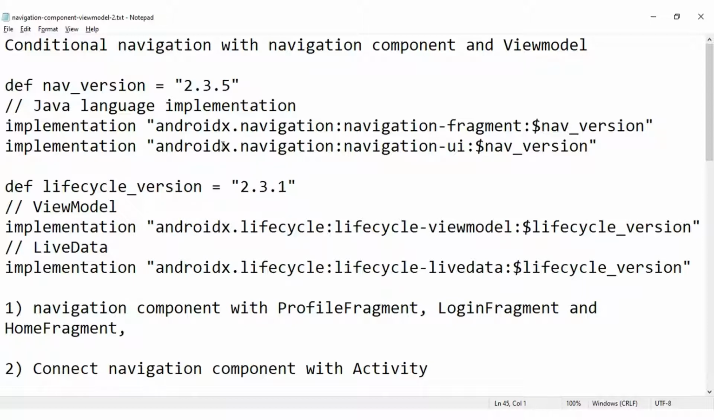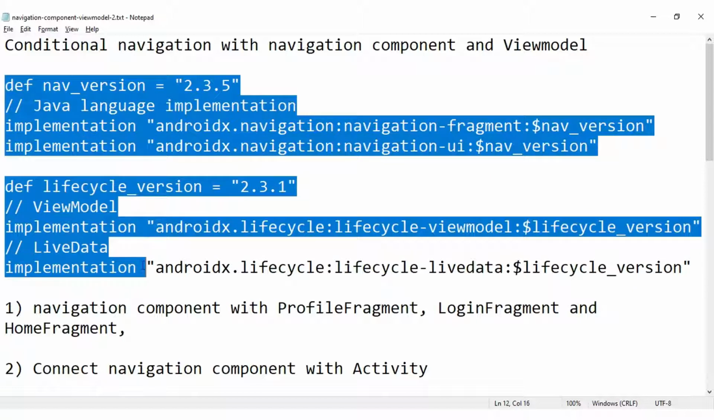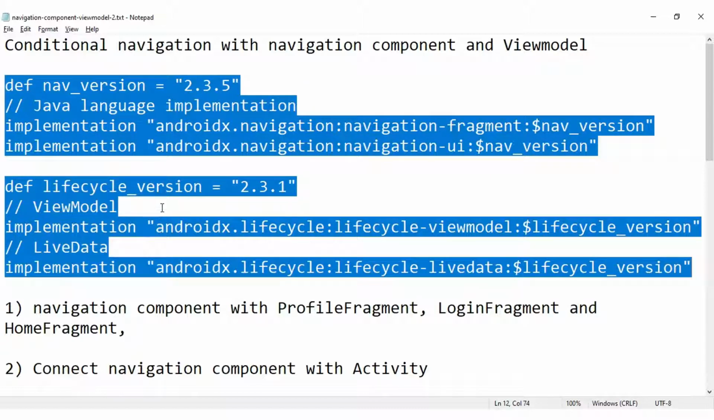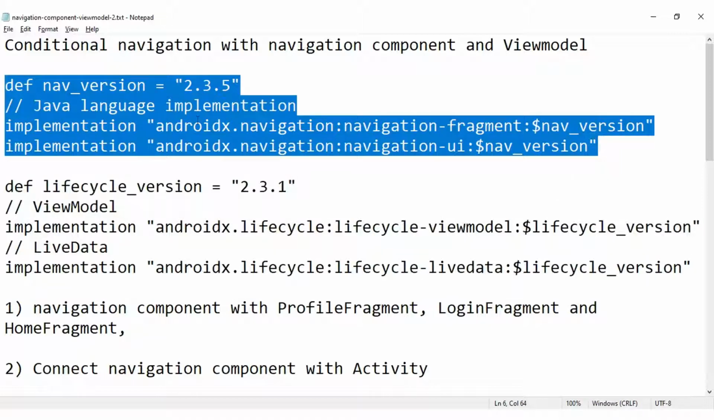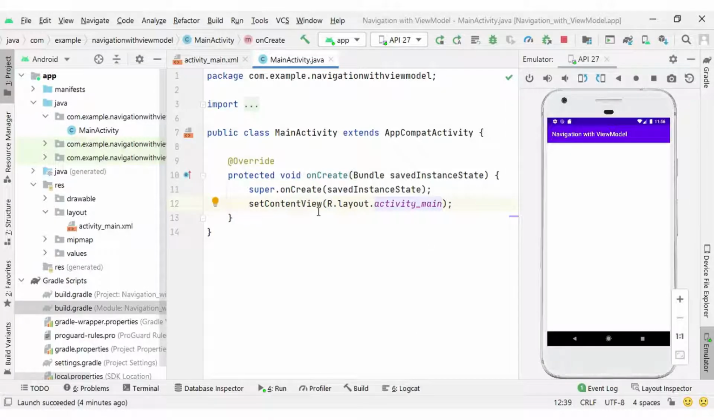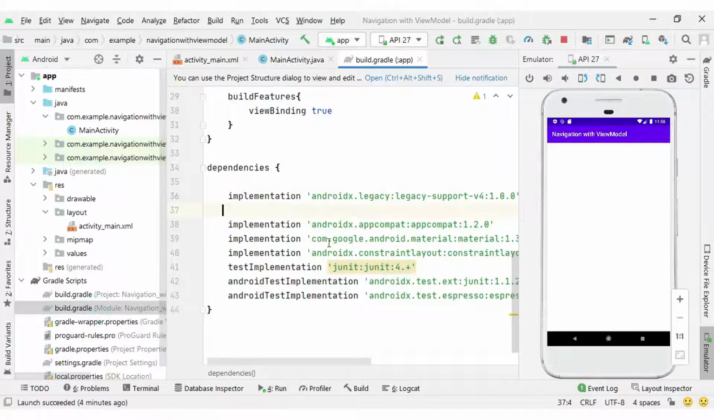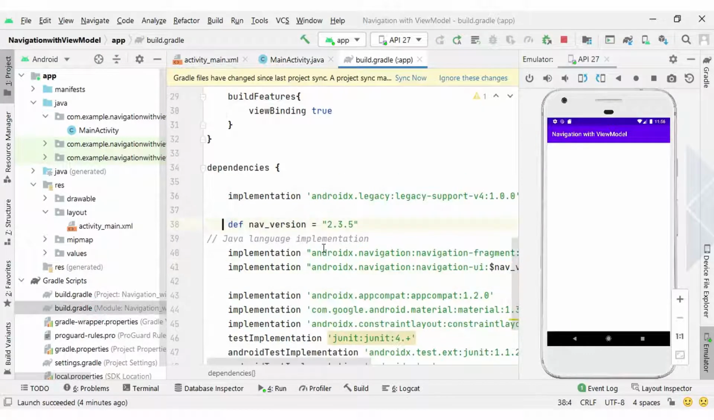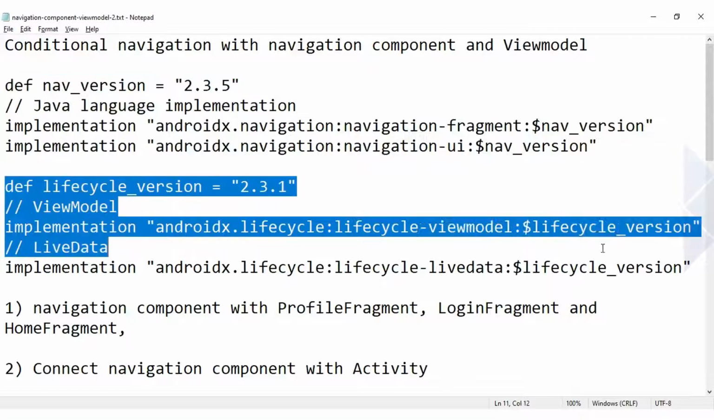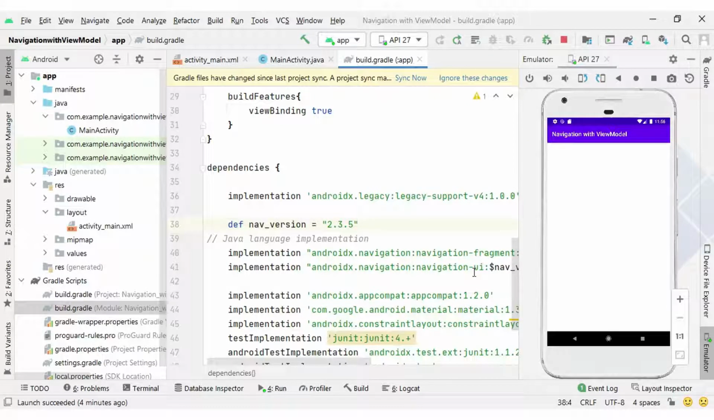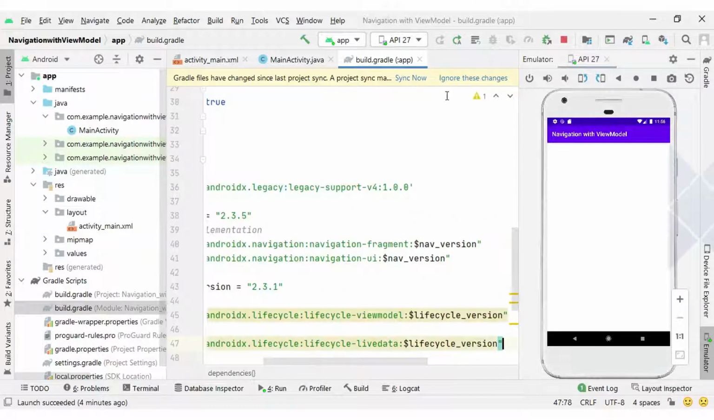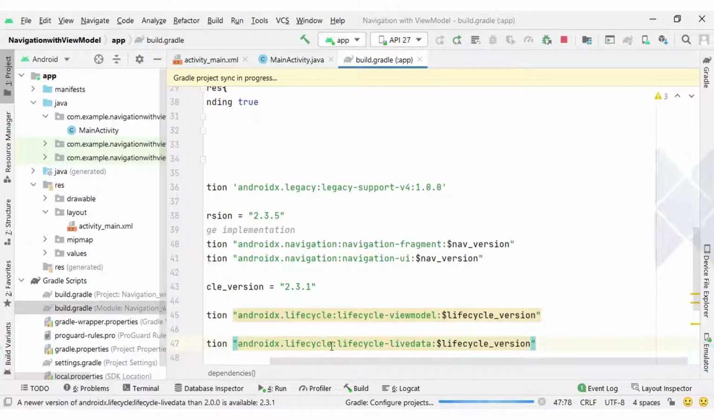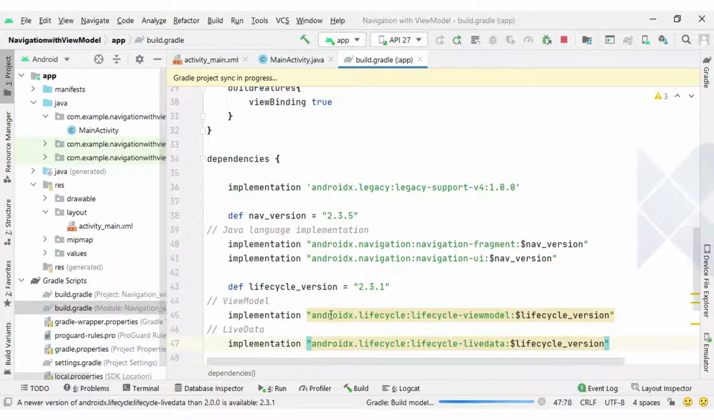To enable view binding, view model and navigation component in our application, we need to add the dependencies. You can find these dependencies in our description, or you can also search on Google for the updated versions of the libraries. Here I am going to copy the dependency of navigation component and paste it inside our module app gradle file. Next I will copy the dependency for view model and live data, paste it here, and then sync the project. Once the sync process is completed, we can continue with the next code.